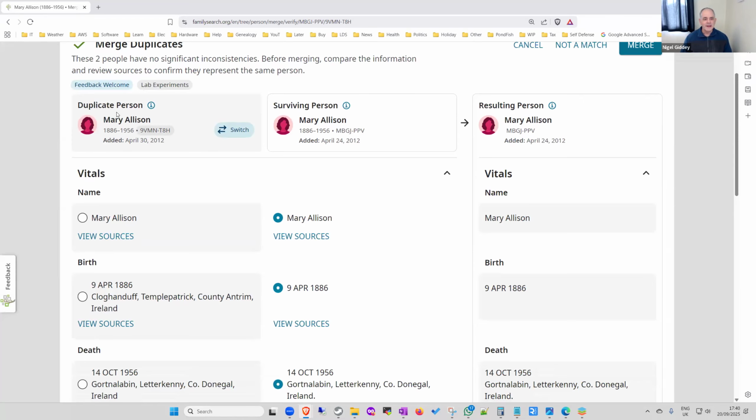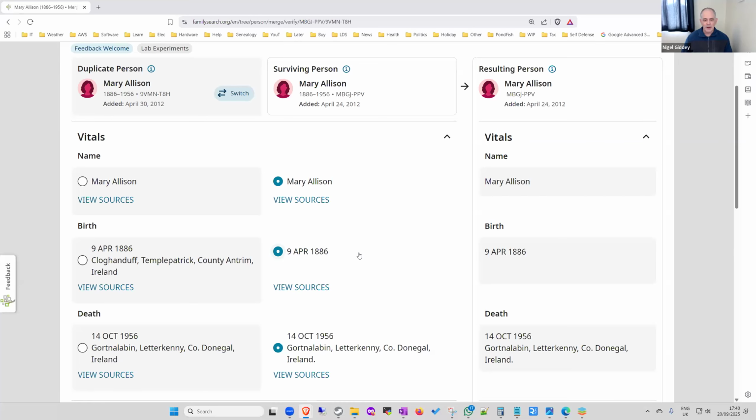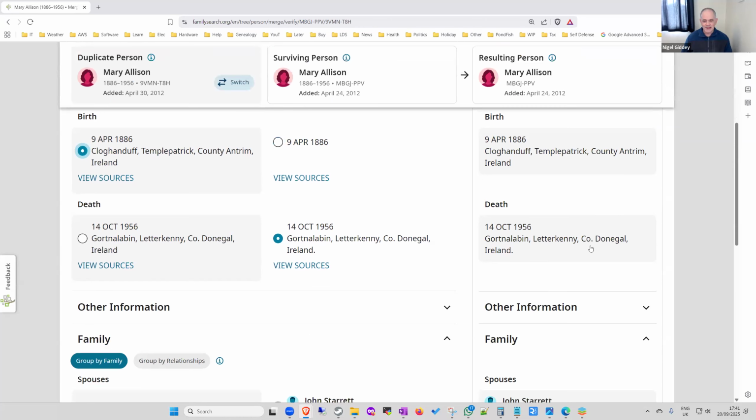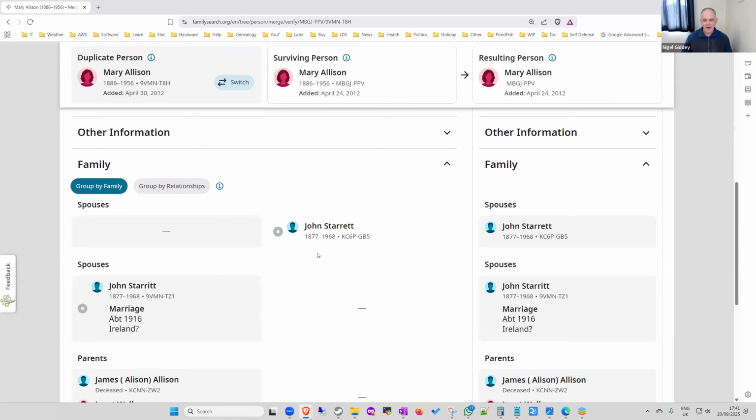What they've got over here is the duplicate, the person that's going to survive, and the result. So what I want over here is I want this information on the left to go to the right. Notice what happens there. At the moment this is chosen, but as soon as I left click on that, I go from the left to the right. The death information is the same. I don't need to change that.